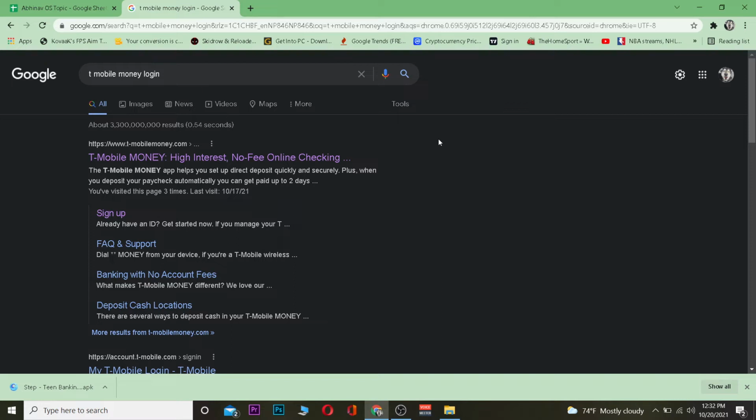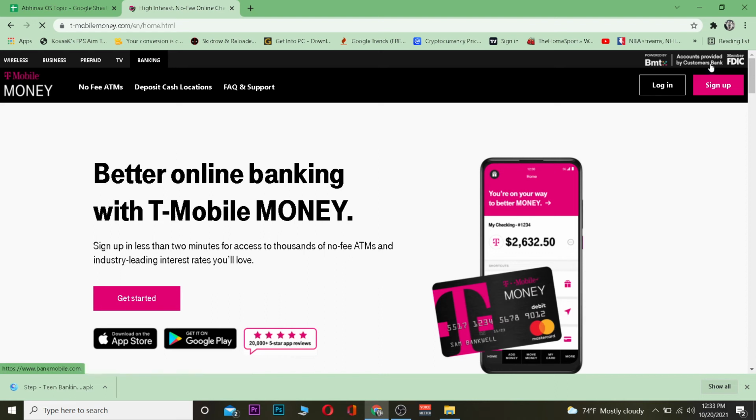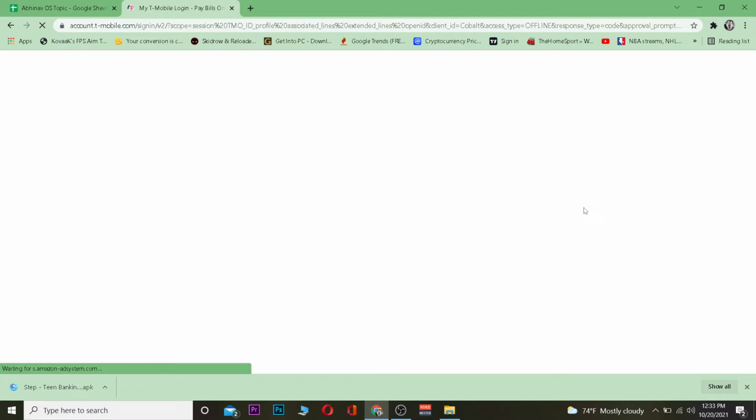So without any further ado, let's move on, shall we? First step is you want to search for T-Mobile Money login. Then you want to click on T-Mobile Money at the first link. Once you click on it, it's going to take you to its official website. Once you're here, you just want to click on login. Once you click on login, it's going to take you to its login page. Now, once you're on its login page, you just need to enter the information it asks you, like your login ID and other stuff.